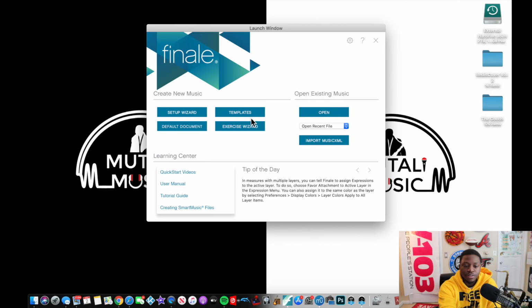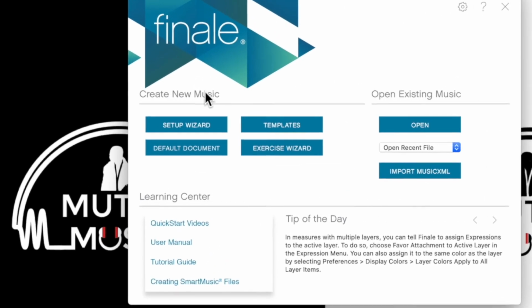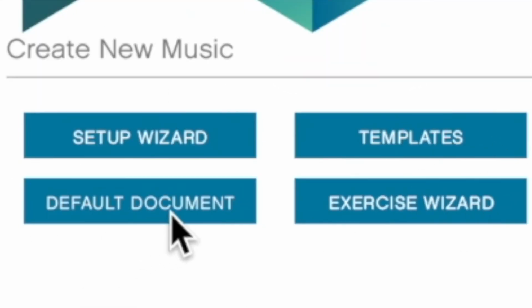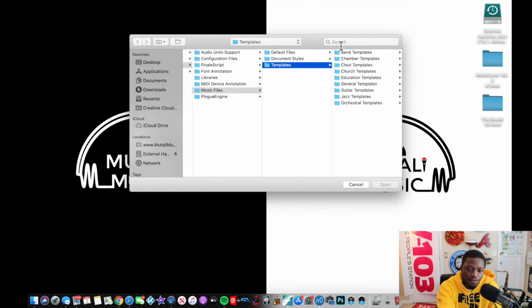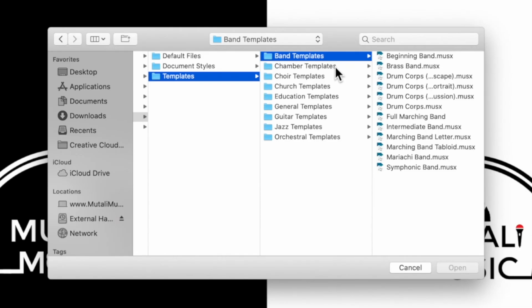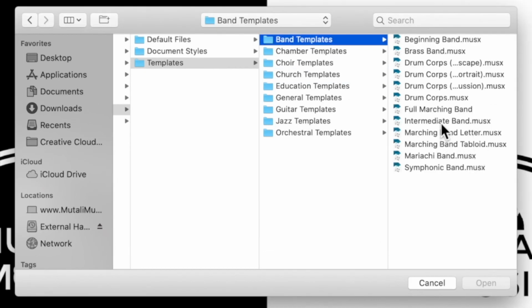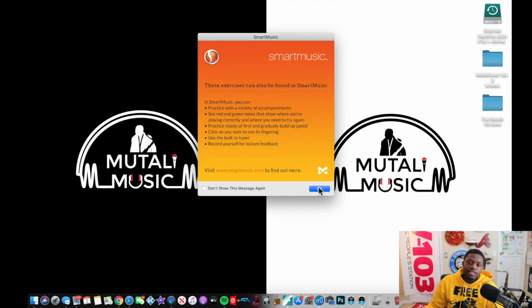All right, so first thing you do, right here where it says create new music, this is what you're looking for. They have templates, default document, exercise wizard. I'm going to go through all of these three things. I'm going to go through the setup wizard last because that's what you really need to get going. But if you go to templates, they have band templates, chamber templates, choir templates, church templates. I made some of my own templates in here as well.